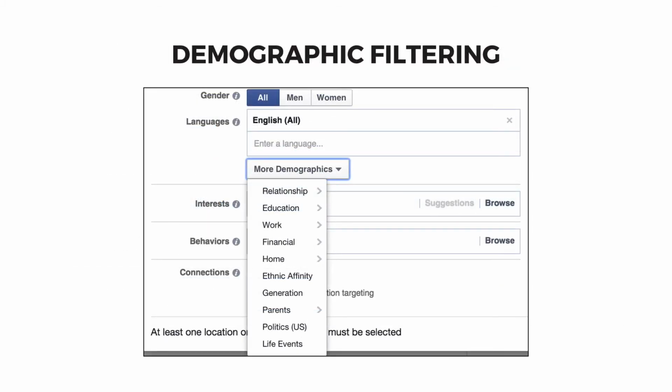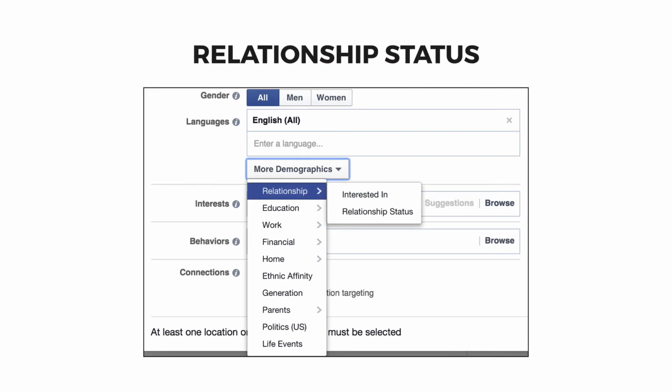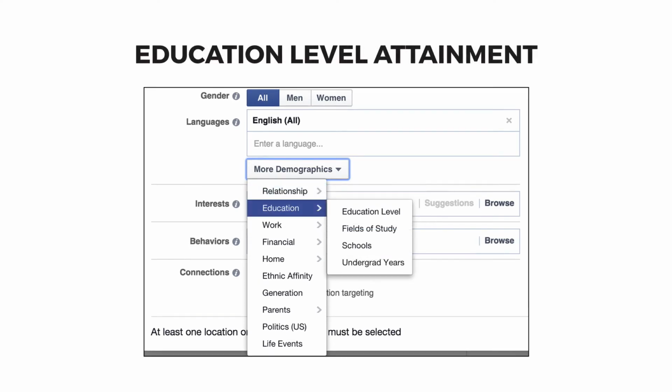The demographic filtering is amazing. Here's where the real fun of target groups begins. As you add each type of demographic filter, you expand your audience. You can target Facebook users based on their relationship status, if they've recently become engaged, for example. You can choose the level of education they have attained, and even what they studied in college.